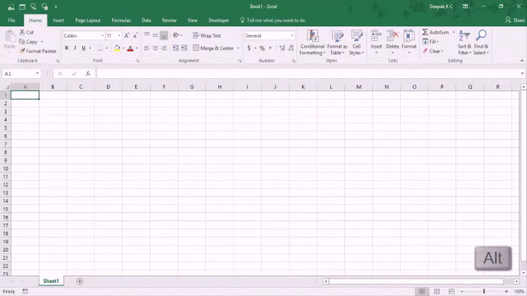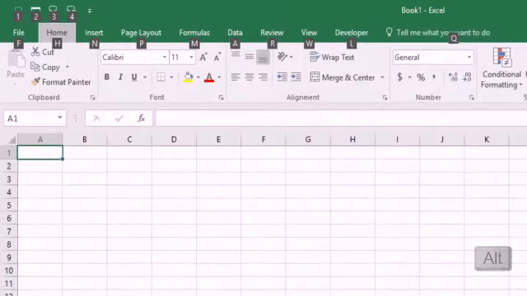Access the ribbon by pressing Alt. Once done, you can see Excel giving suggestions to navigate through the ribbon, like F for File, H for Home, N for Insert, and so on. Now let me take you through an example.